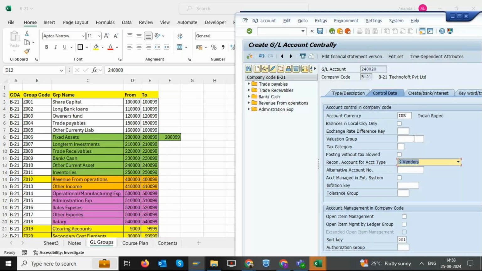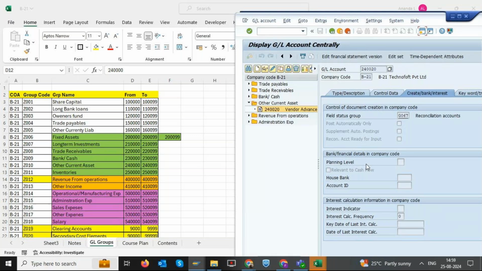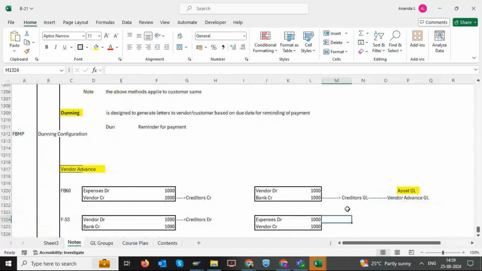Recon account and go to create bank interest. As it's a recon account we selected, it should be G067. Save it. So what is the purpose here? Whenever I'm making a payment as an advance, I should have an identity. This payment is not against the invoice. It is a payment of advance.